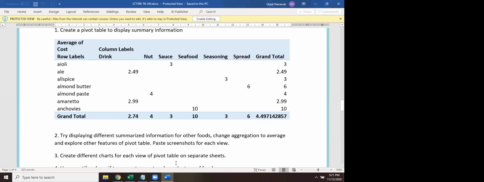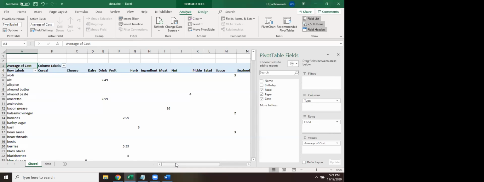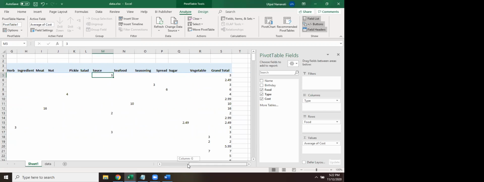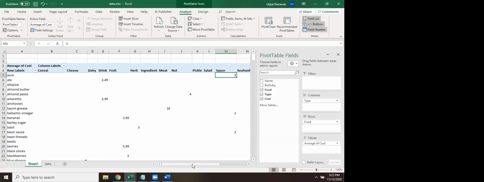Yeah. So aioli is a type of sauce. So it's populated here in the sauce column. See, average of cost of aioli. So this is what it is supposed to look like. And here is the pivot table with all the data that we need. Now we can close this. So all I've done is move the type field to columns, kept the rows as food items, and in the values I've selected average instead of sum. By default it shows sum, and I've selected these three as my pivot table fields: food, type, and cost.